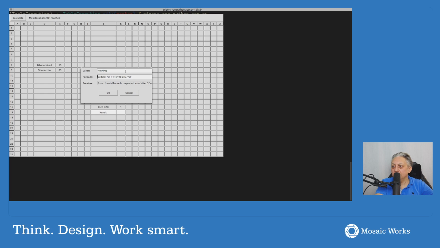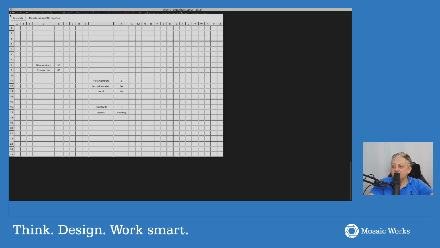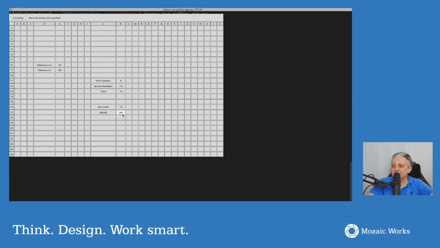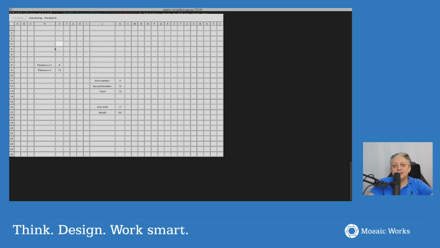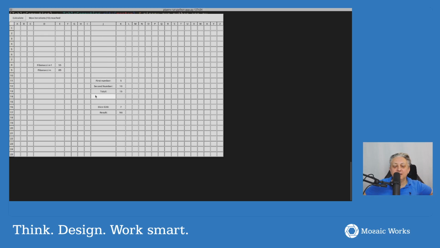Invalid formula. Do we need? Yeah, we need 2 equals. Okay. So now we have nothing. Let's calculate, and you can see hit, critical hit. Now we got 10 iterations. So this one keeps on running, and all of these things update independently.